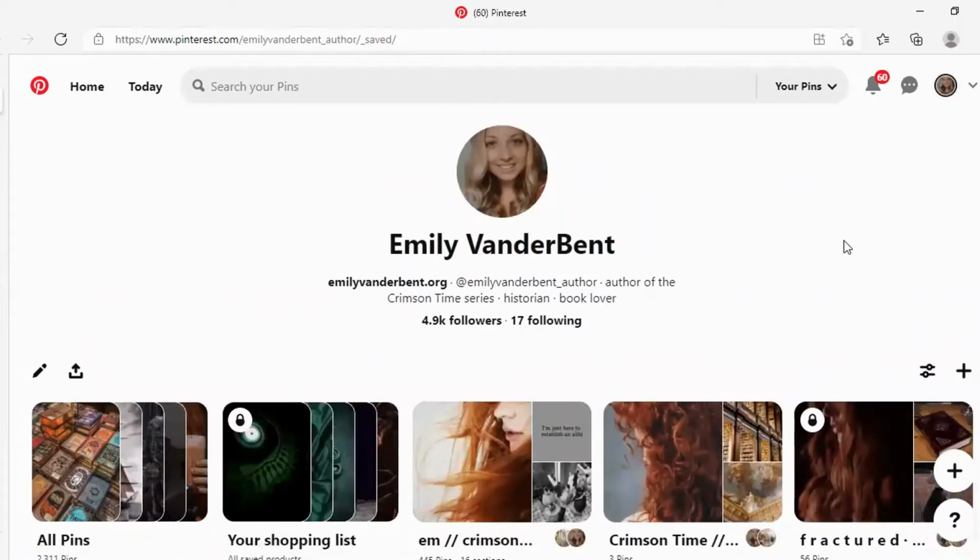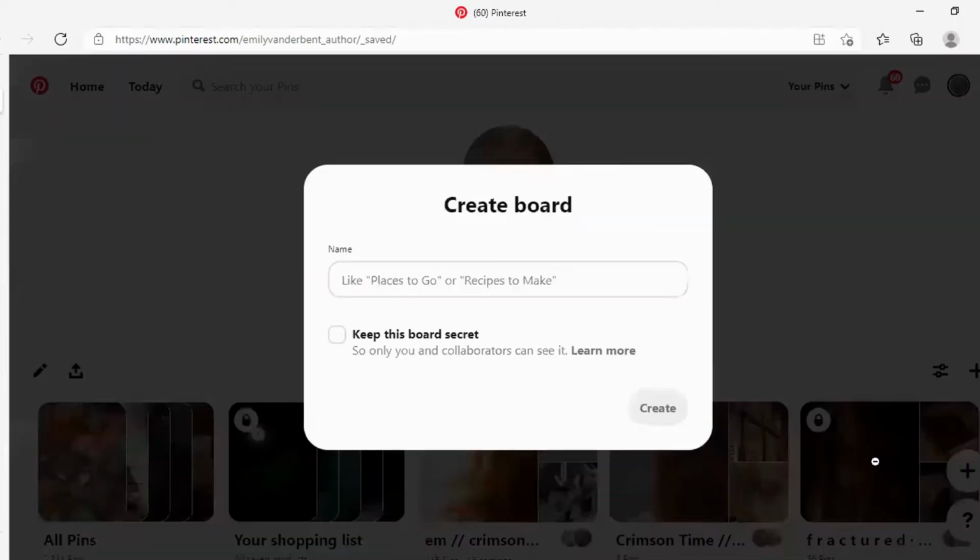And so let's say that I want to create another board. All I need to do is go over here to the right-hand side and click this plus button. It'll give you the option of either creating a pin or creating a board. We created a pin earlier, so this time we're going to select board. And then what you need to do is click right here. This is going to be where you name your board.